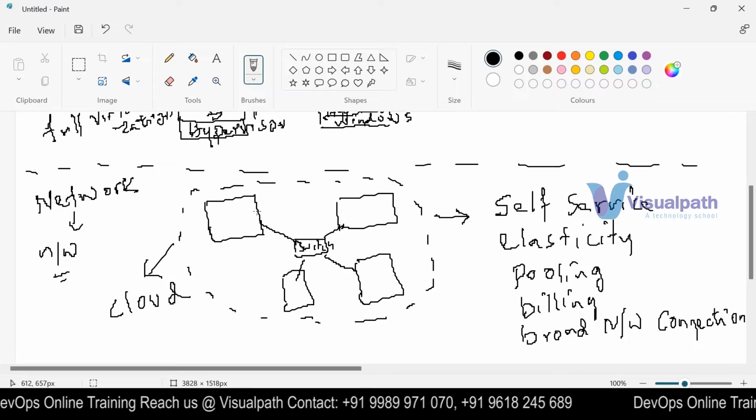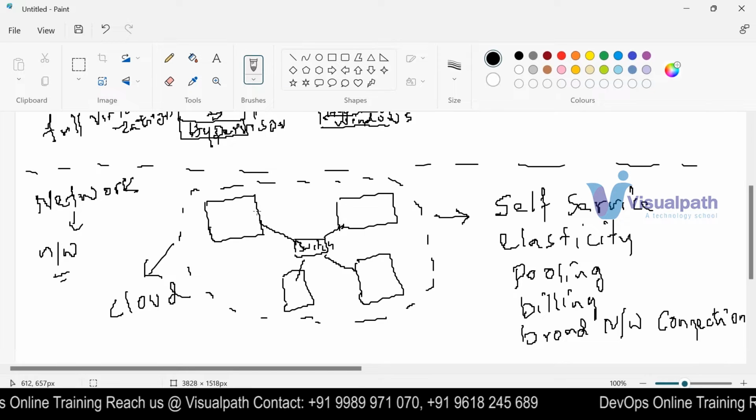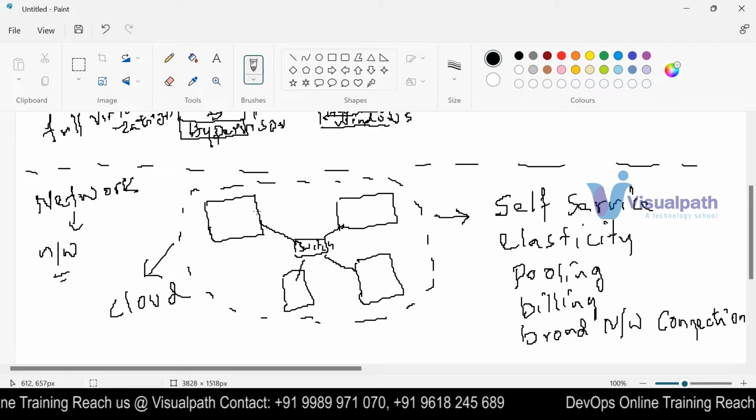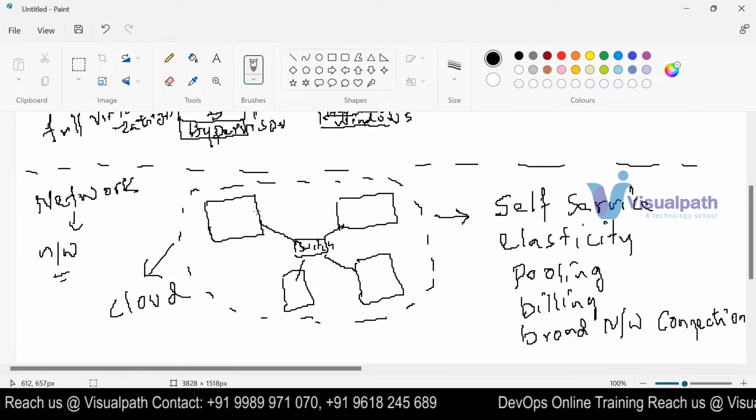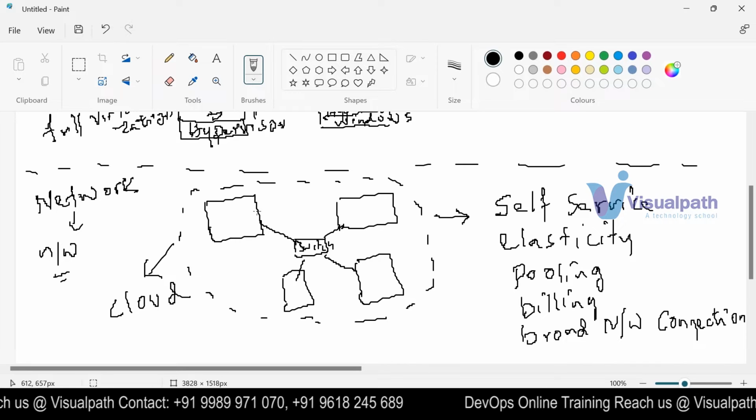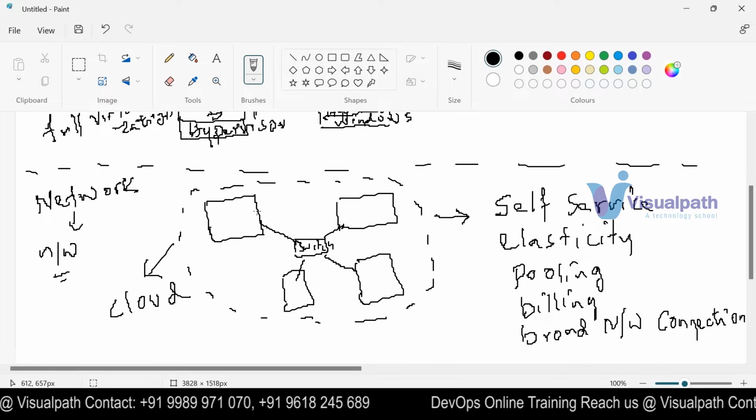What is a cloud, guys? Cloud by itself has no definition of what a cloud is. According to Wikipedia, if your network supports these five features, you can call your network a cloud.